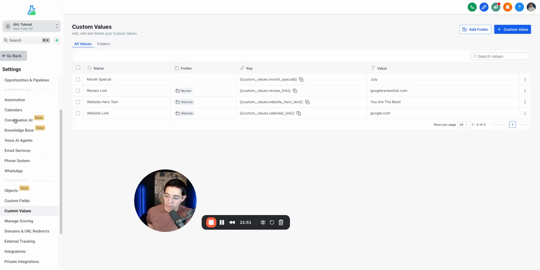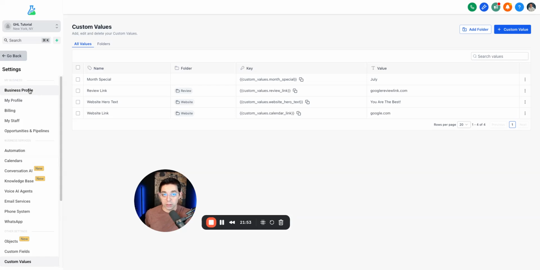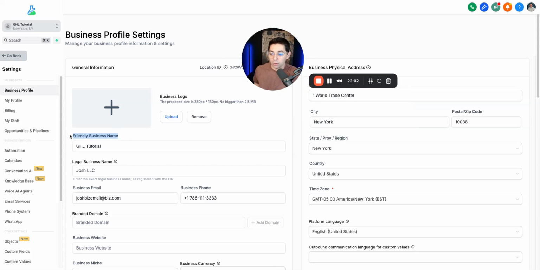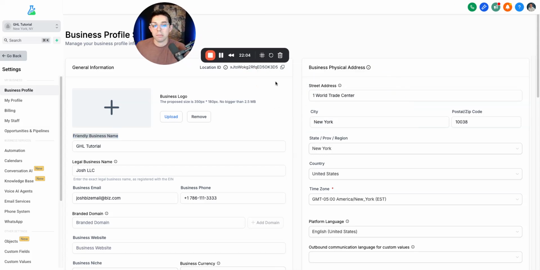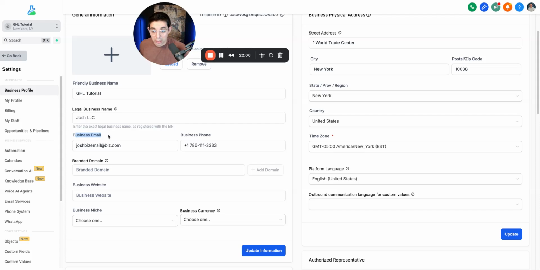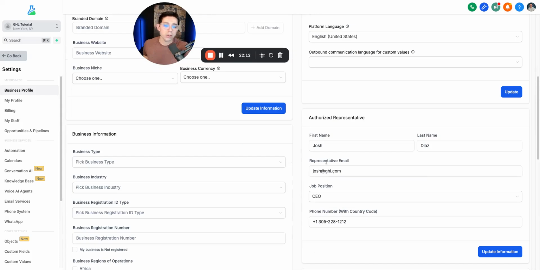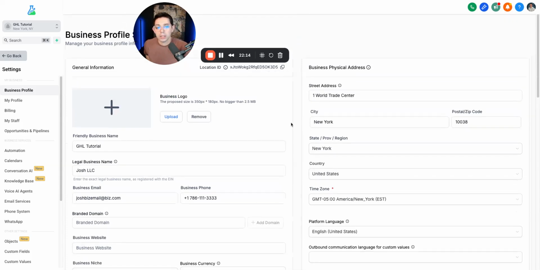And then over here, for the GHL tutorial, that business name is going to be over here. When I said location of those custom values, where is it pulling from? Anything that says account or location is going to be coming from the business profile here, right? So you can pull your business name, that's location name. You can pull your location email or account email, account phone. You can pull that stuff from there. You can do account owner from here. But yeah, that is custom values, right?